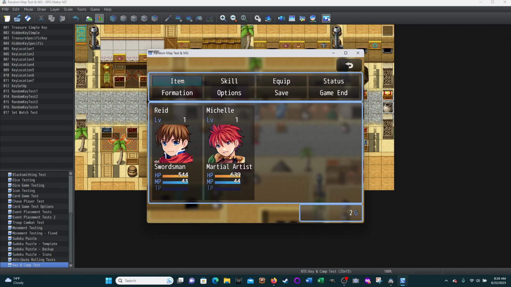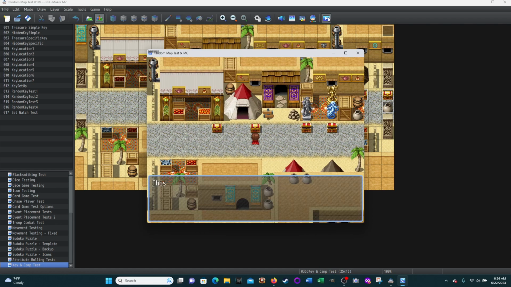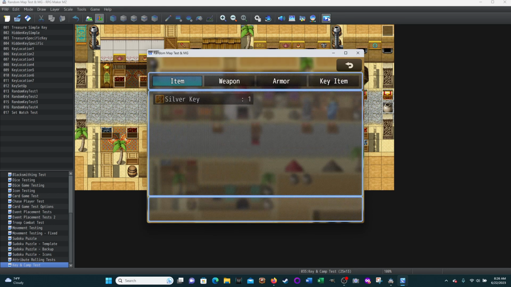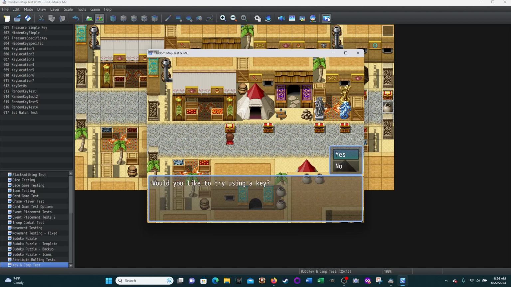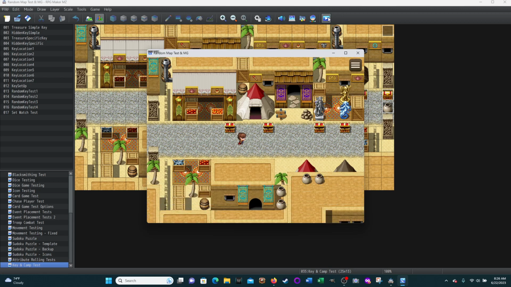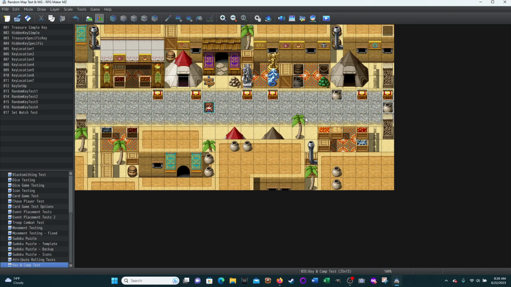2 silver keys. Silver key. 1 silver key. And then the last one. Okay. All right. So now in those 2 playtests, we've seen a copper key and a silver key. There's only one more option.